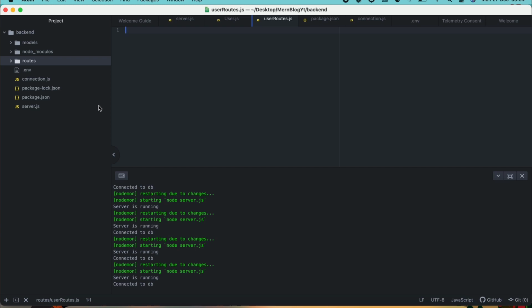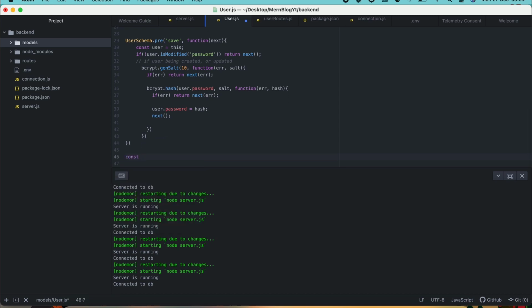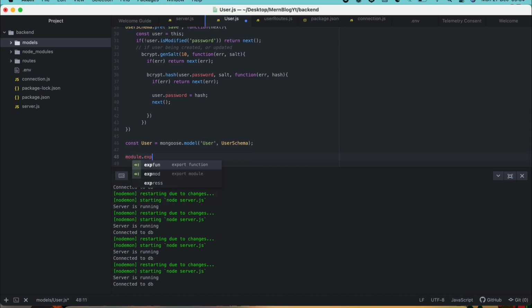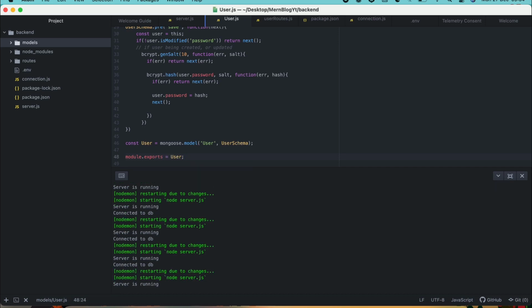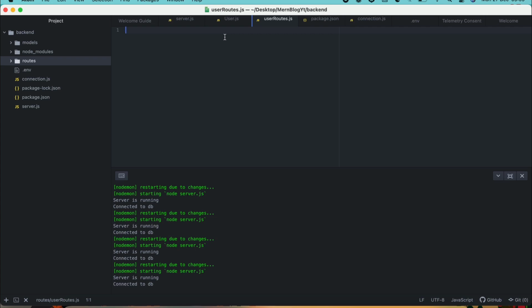And here, I actually forgot to define the user. So here const User equals, in our user schema, we still need to define the user with the schema. So mongoose.model, we say User, and we define it with userSchema, and we say module.exports equals User. So that's it. Now this user, we can import it in our user routes.